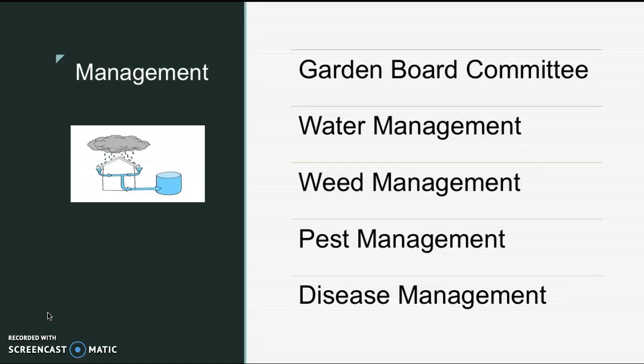We will establish a garden board committee to share, delegate, and manage tasks. This group will establish garden rules, establish pest, weed, and disease management, take soil samples annually, establish a planting season and crop rotation, and plan gardening educational workshops.